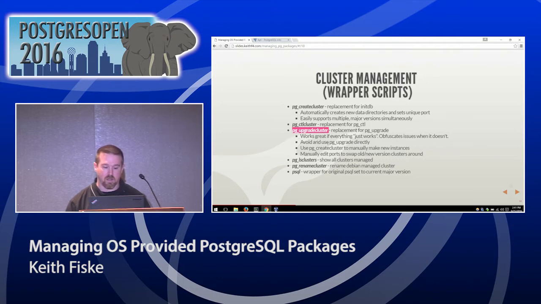You can use the create cluster command to create the new cluster, and then just go use PG upgrade manually from there. You'll probably save yourself a whole lot of headaches. I hang around in the PostgreSQL channel on IRC, and every single person I've seen try to use this command always comes to complain about it not working right. Or something went wrong, and they don't know what went wrong because they don't know where to go look.